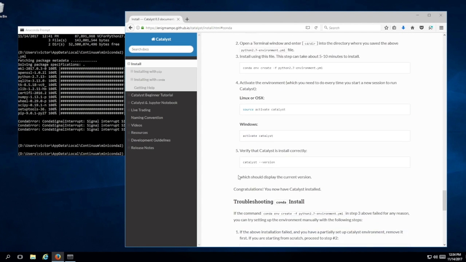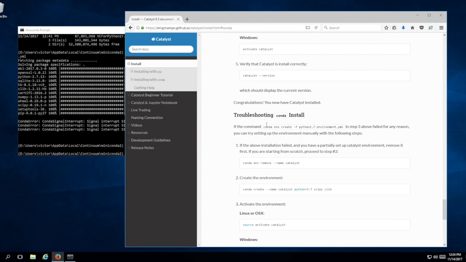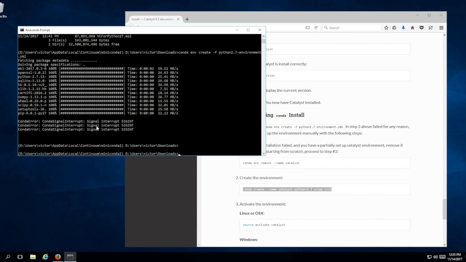So I scroll down to troubleshooting Conda install. And it says that if this command failed for any reason, and in this case I abort it manually, I can try setting up the environment manually with this command.